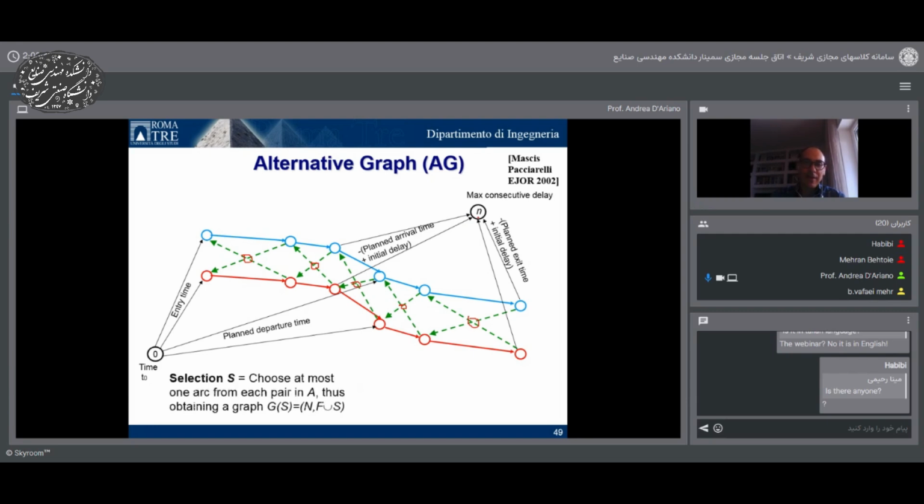So the result is that we need to select one arc for each alternative pair. And if the selection does not contain any positive length cycle, then it is a feasible selection. That means it is a feasible simulation of the traffic flow in the network. This is a feasible traffic flow simulation because there are no positive length cycles in the graph. In this case, the red train goes first in each resource. It's the opposite solution compared to the previous solution I showed you.